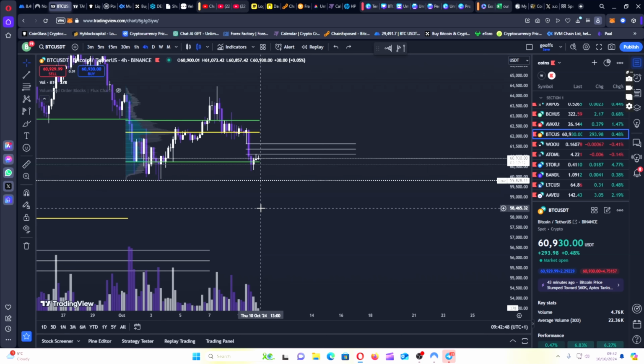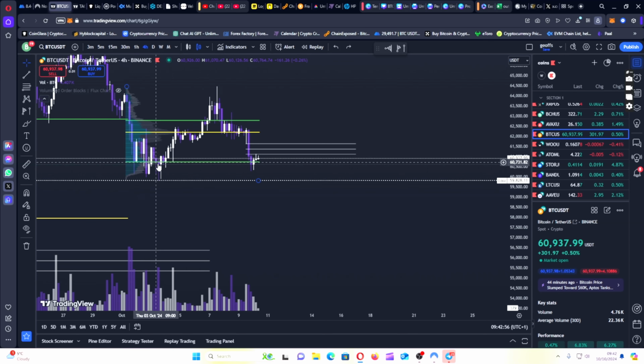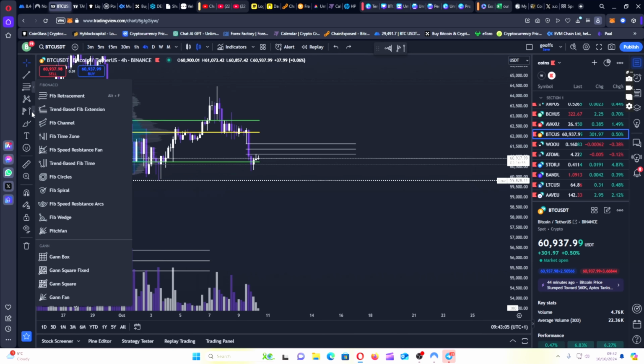My personal opinion. That's just personally what I think. But if you can see here where we've had these reactions at these volume, the low volume nodes and the value area lows, we've then pushed off. So you're getting really good trades here.